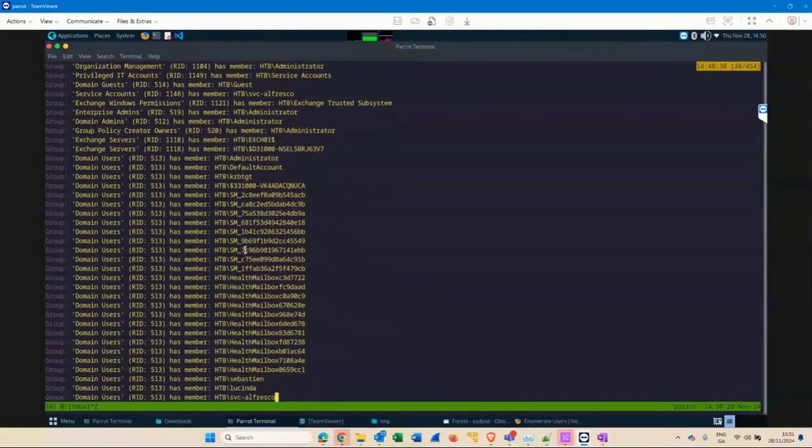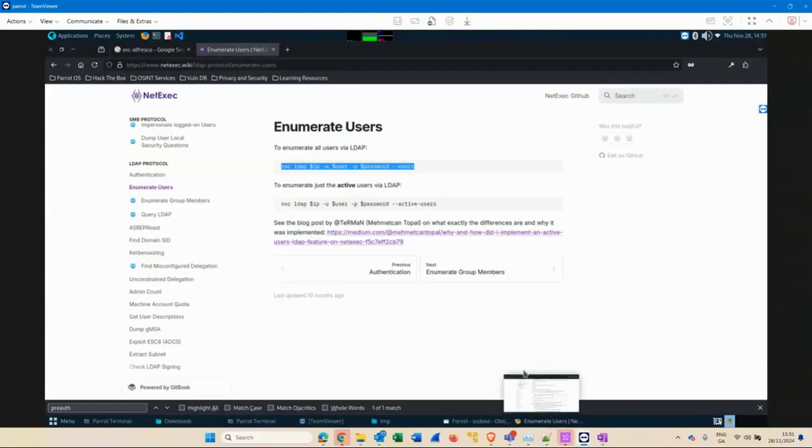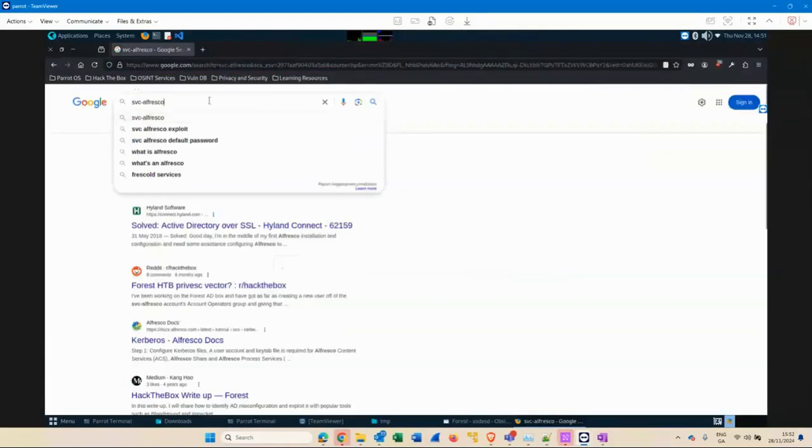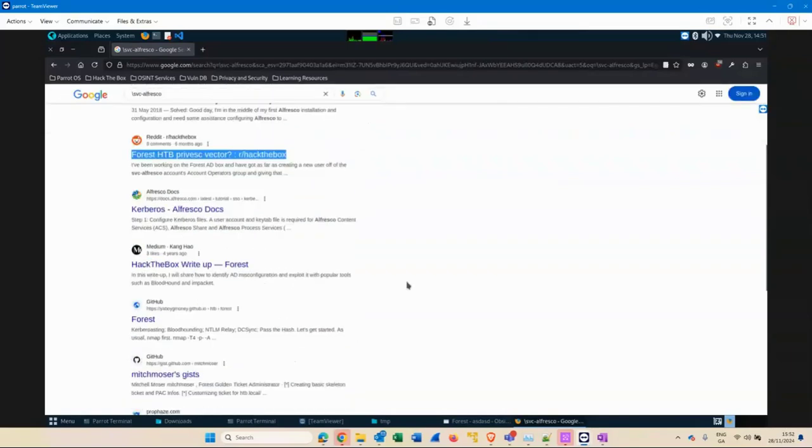So the intention behind this lab was for you to find the service account called svc-alfresco. And what they wanted you to do is to actually look up svc-alfresco. So let's just take a look at it. If we search for svc-alfresco, the first thing we notice is some documentation from the provider. If you scroll down a little bit lower, you'll see maybe a Reddit post, and I think there are a few other write-ups of Forest.